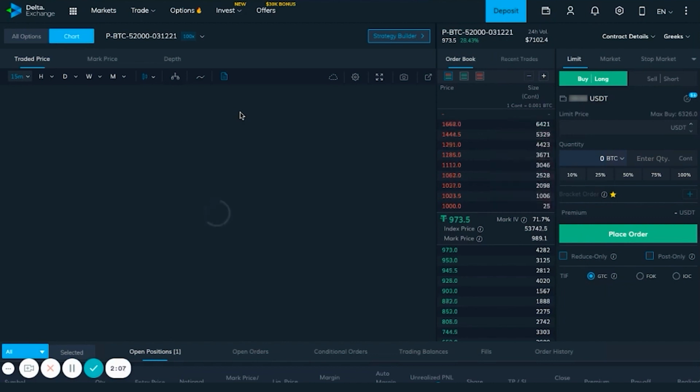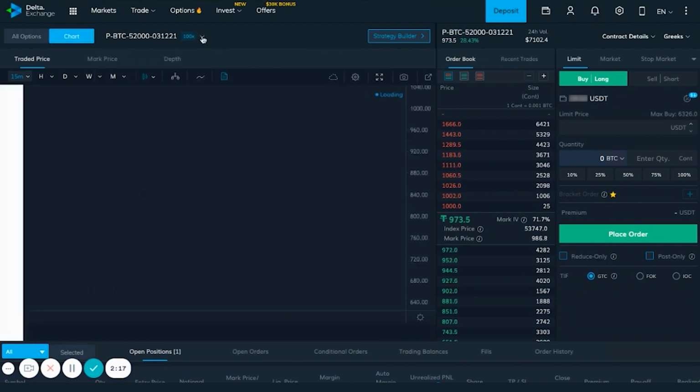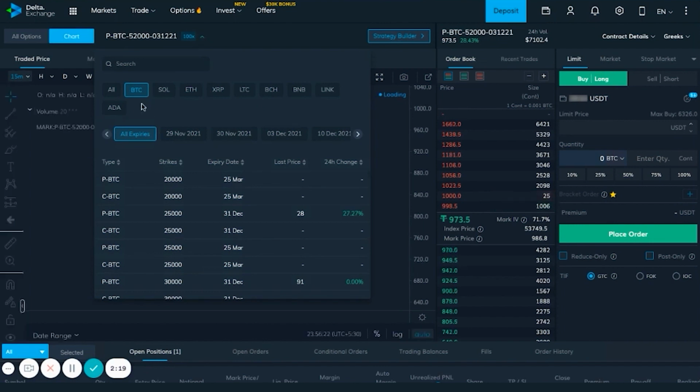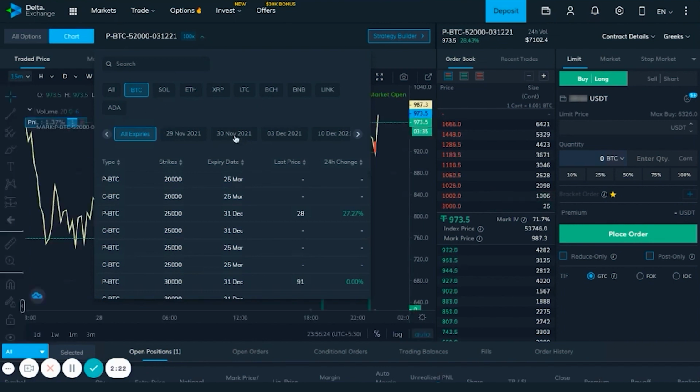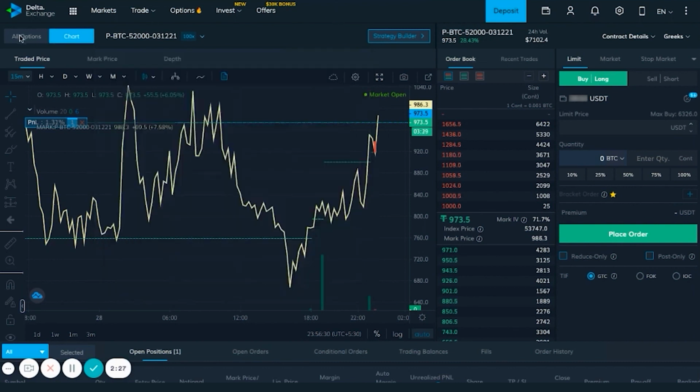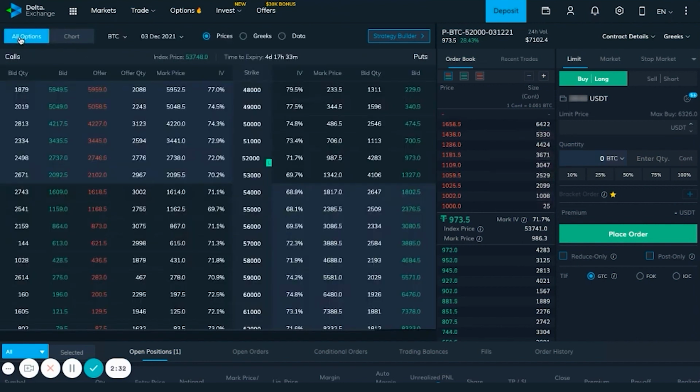I can easily switch to a different option from this drop-down menu, which essentially provides a different view of the options chain. Here too, you can select the underlying and the expiry date, and from there on you can select the option that you are interested in. Now let me go back to the options chain view and let's focus on the selected option. We can see the details of the contract for this option from here.